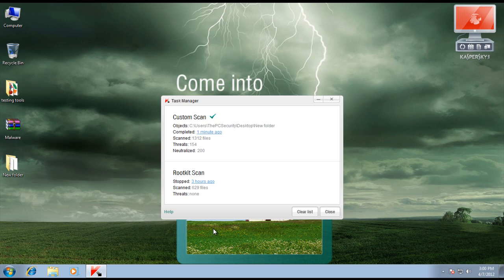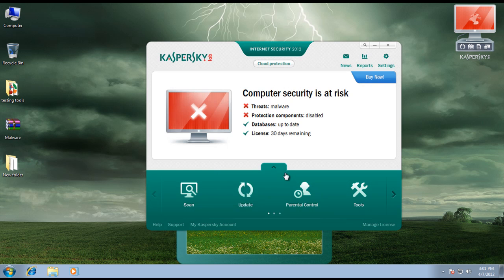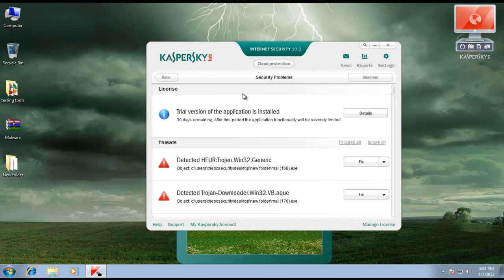The problem with Kaspersky is it uses a lot of resources when it's being used. So while cleaning and stuff like that, your computer can get really unresponsive. Like you can see right now, it seems really slow to respond. Let me restart it. And as you can see, the interface is taking some time. Anyway, so one scan's done.